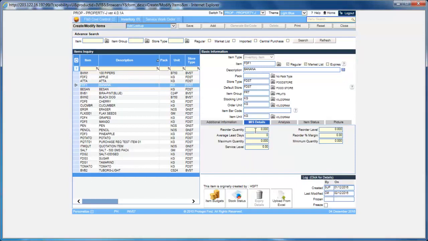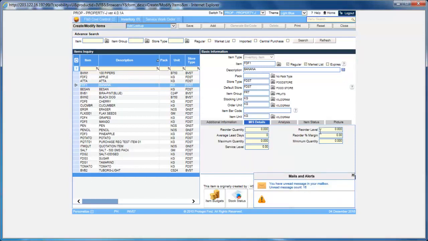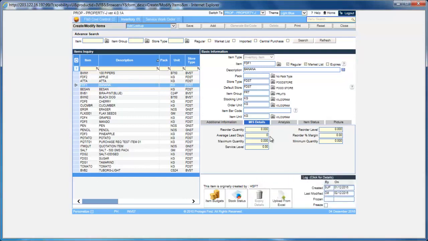MIS details are reorder quantity, the reorder level, the average lead days. Average lead days is the number of days that is required to procure an item, starting from placing an order to the supplier delivering the item. Reorder quantity is the minimum quantity that is always required to maintain a certain level of stock of that particular item, beyond which the stock of that item should not go below that certain level. What is that certain level is the reorder level.